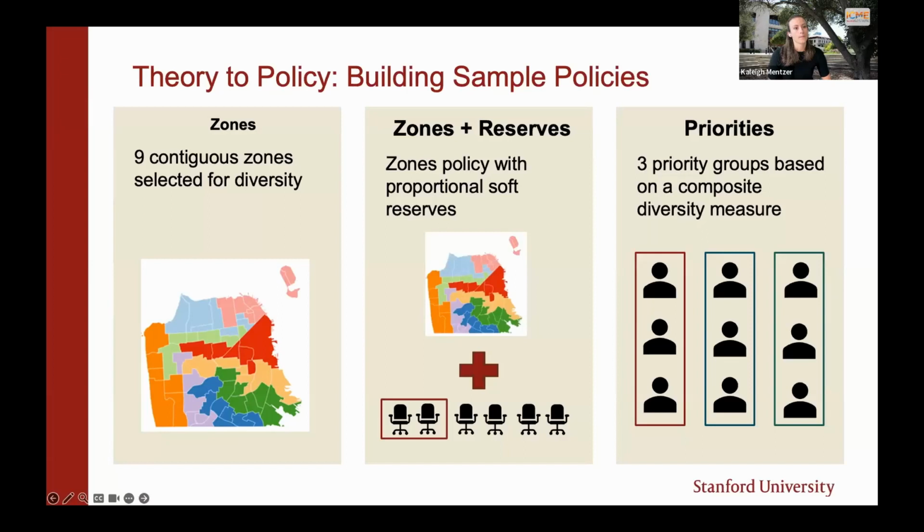The final policy that I'll show you today is a 3 priority group policy. We used a composite diversity measure to create 3 equal sized groups, and the lowest tercile would have the first choice to all of these schools, then the middle tercile, and then the top tercile. These were based on geographic proxies because we're not allowed to use individual student characteristics for this type of assignment algorithm. So this was based on how we can manipulate the priorities the district uses in order to try to achieve the distributional outcomes that we're looking at.